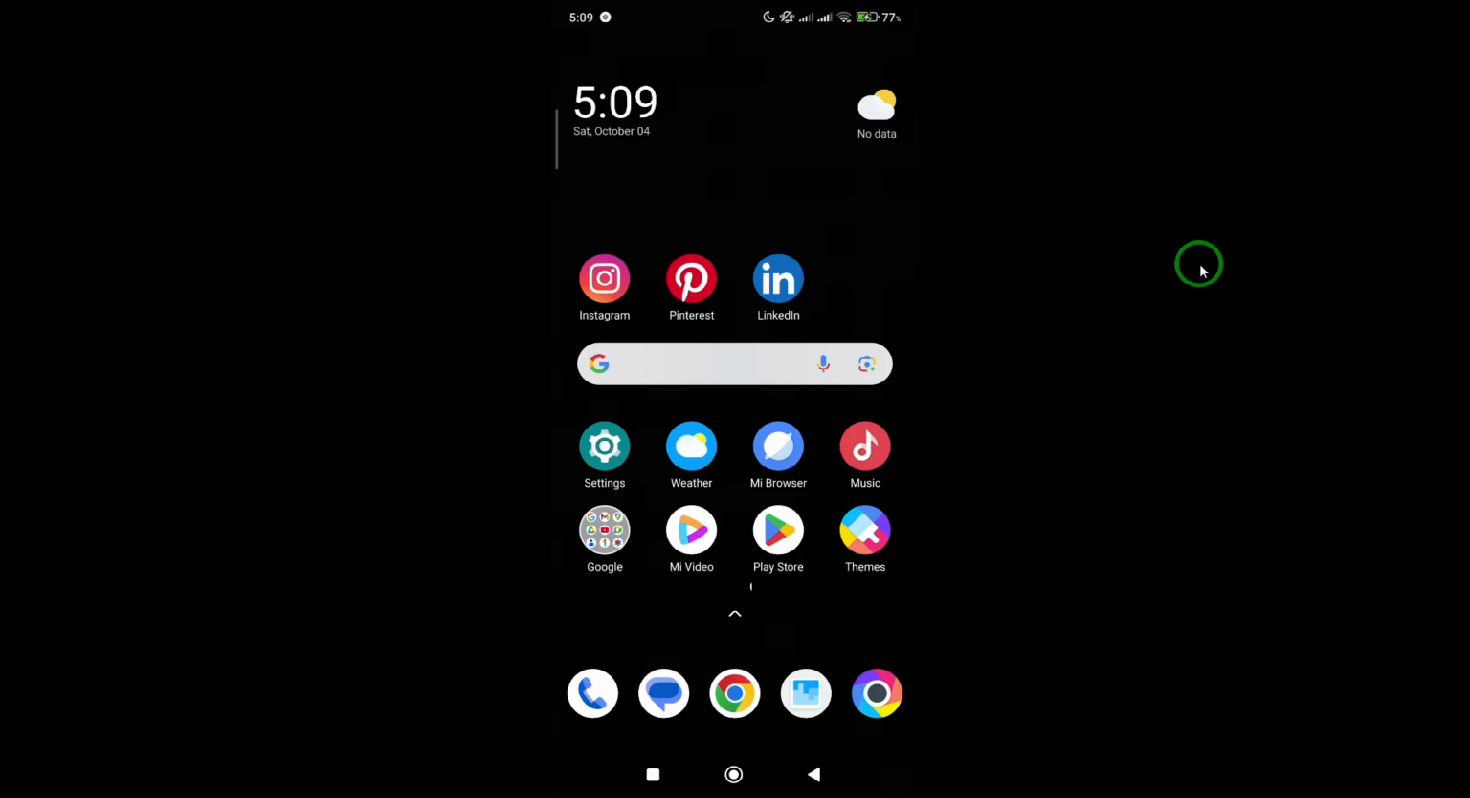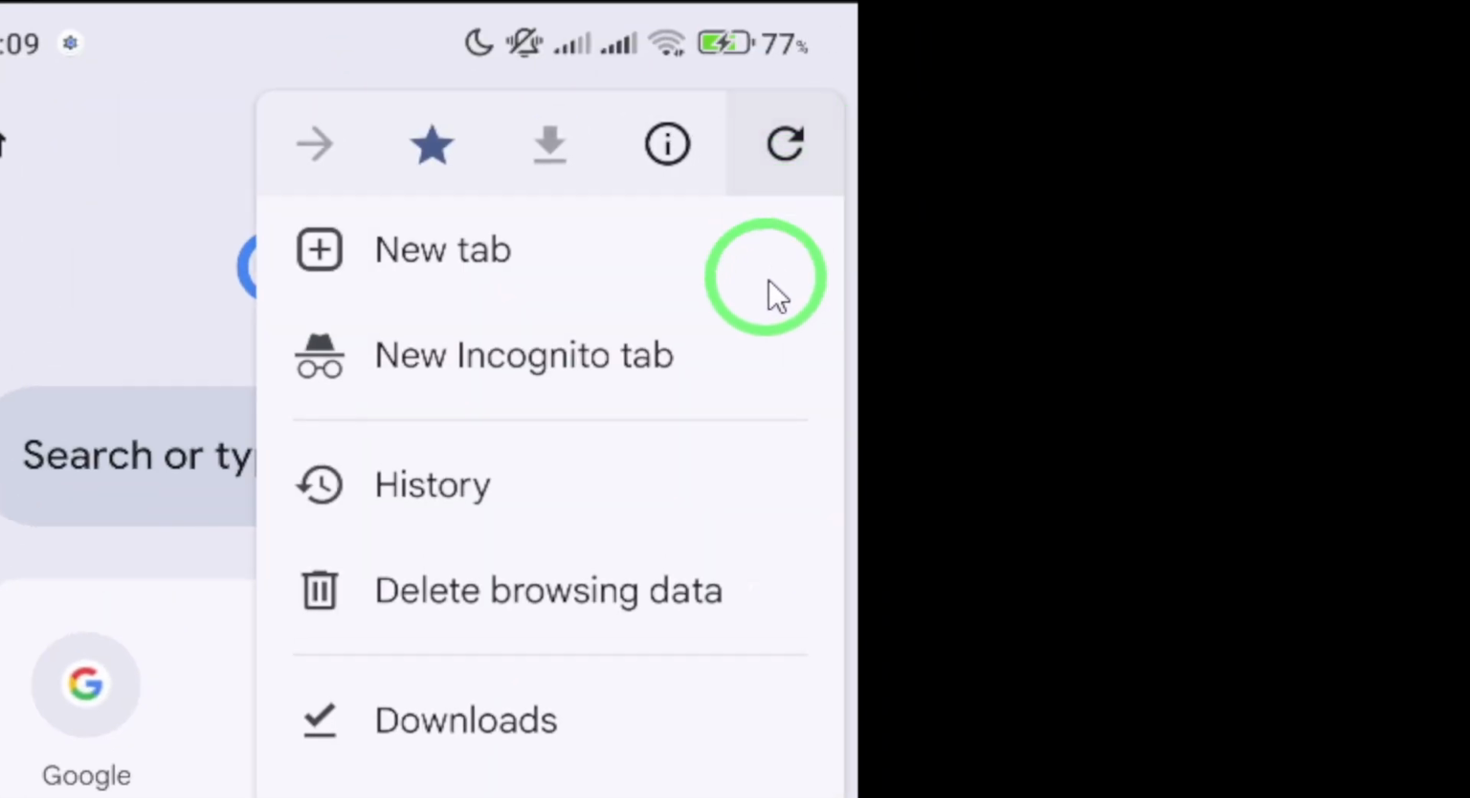In the top right corner of the window, you'll see 3 vertical dots. Go ahead and click on those dots to open the menu. This is where most of Chrome's settings and options are located.